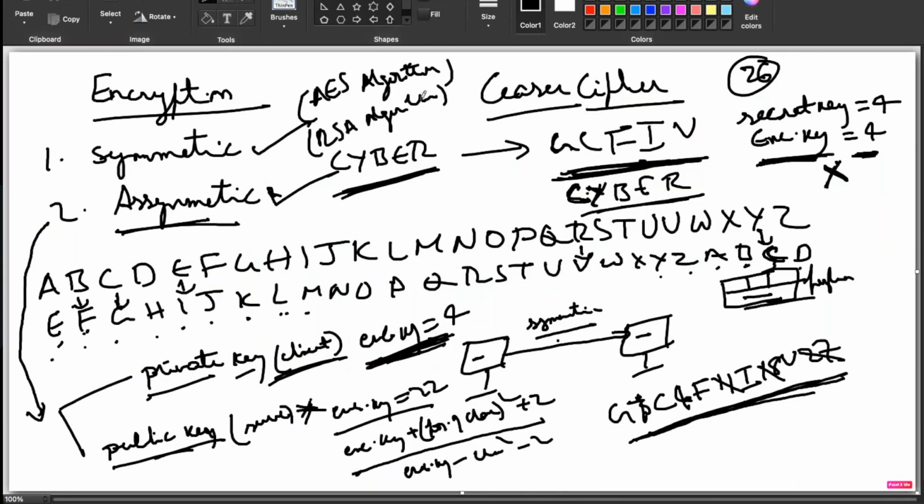The AES algorithm stands for Advanced Encryption Standard. We need not know the abbreviations, but if you can know it, even though it is not being asked, it is good. RSA is Rivest Shamir Adleman algorithm. We need not know the full forms. So symmetric will be using the AES algorithm, and asymmetric will be using the RSA algorithm. That's what we want to know.